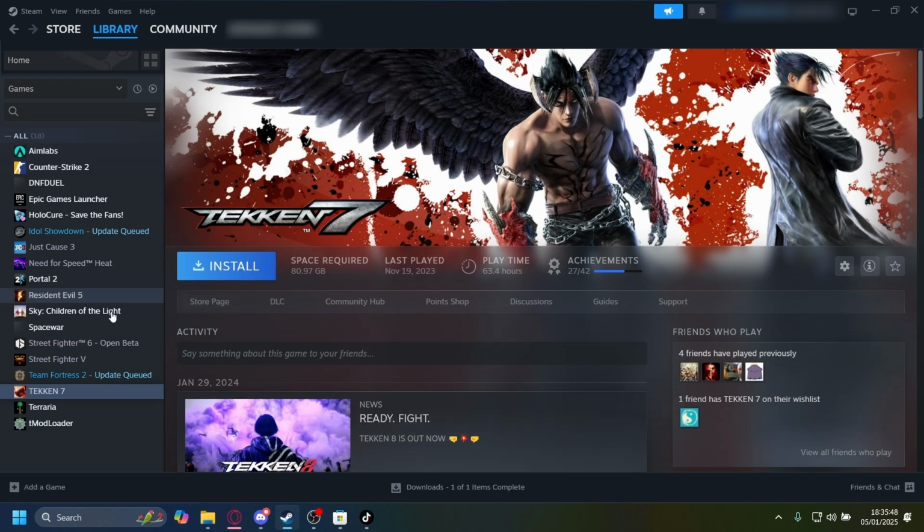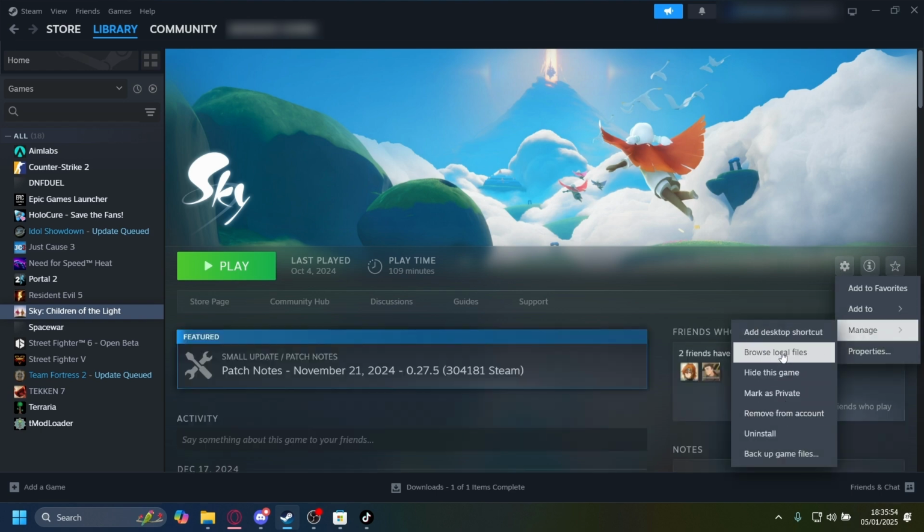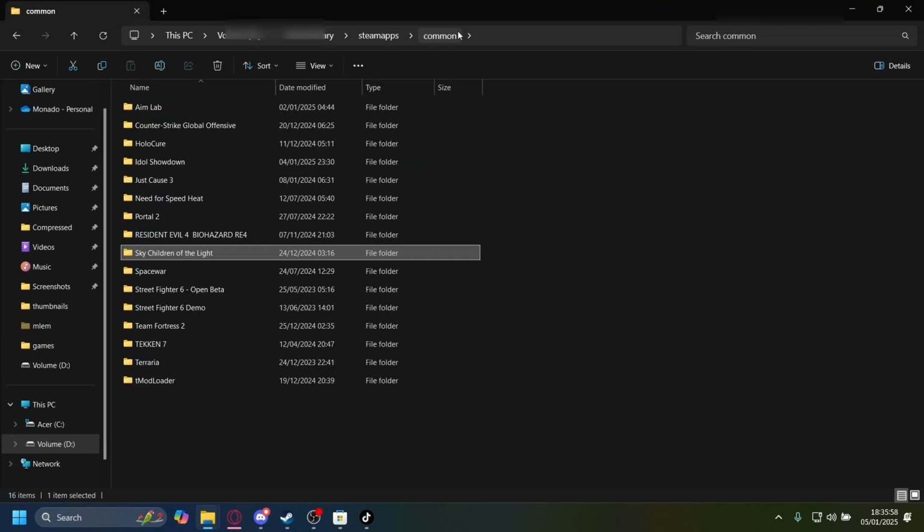For example, here I have Sky Children of Light installed. I want to go to manage, and then browse local files. You'll see it's at the exact same place, which is at common. The common path is like volume D, Steam library, Steam apps, and then common.